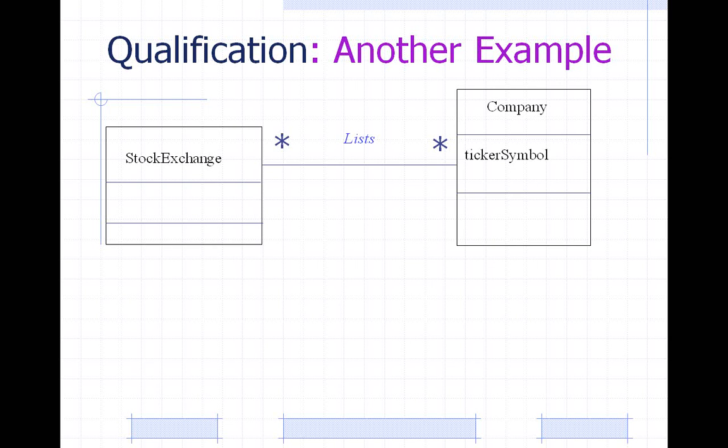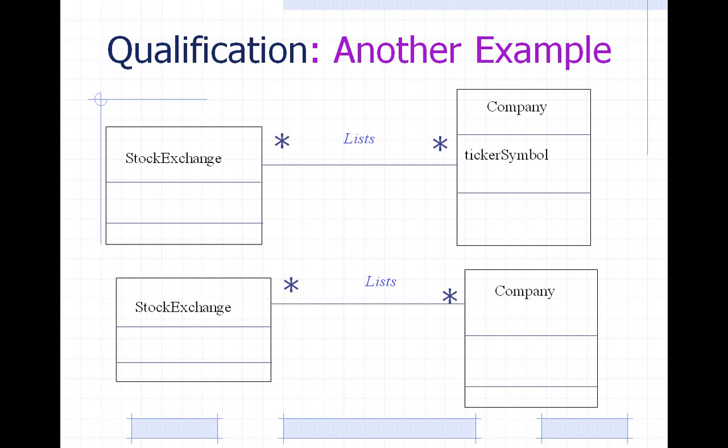For another example, we can see that before the qualification, the multiplicity for the association between stock exchange and company is many-to-many, and after qualification, we add the qualifier ticker symbol to the stock exchange, then the multiplicity becomes many-to-one, meaning that one company instance can have many ticker symbol objects, but one ticker symbol instance can only reference one company.